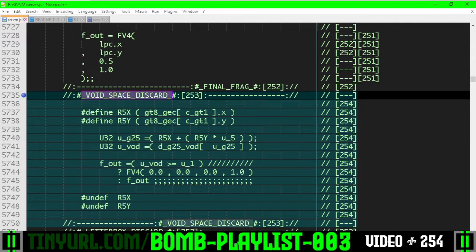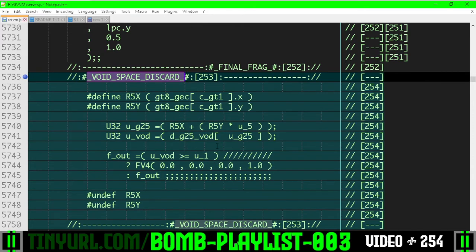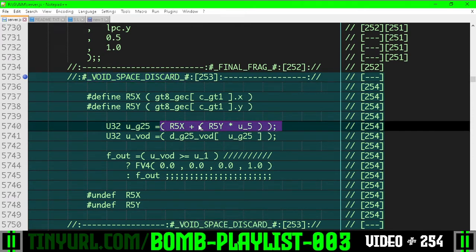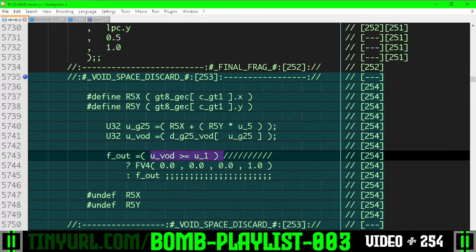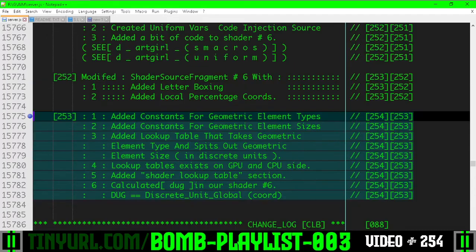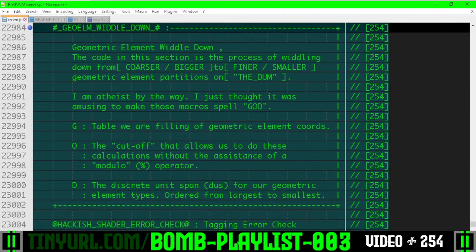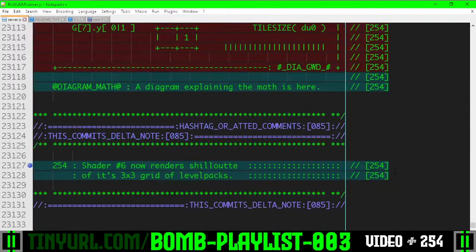So the void space discard, we're going to take the XY value on the level pack, and we're going to convert it to a one-dimensional index. Use that lookup table we went over earlier to decide if the cell is void. If the cell is void, we're going to black out the output frag chord, otherwise we keep it. And then here's what we did previously. Here's our footnotes, and then down here is what we did in this video.